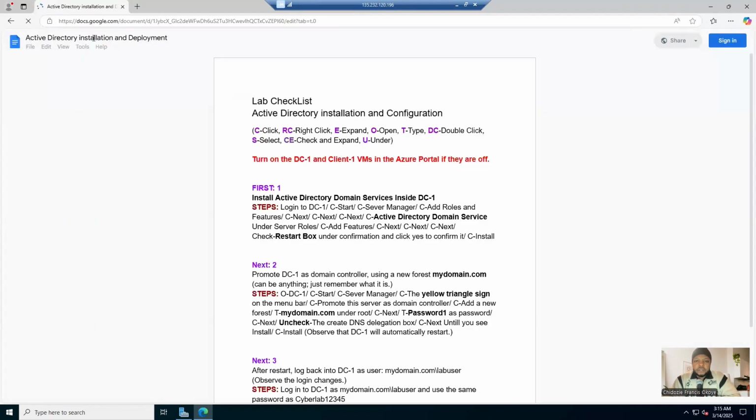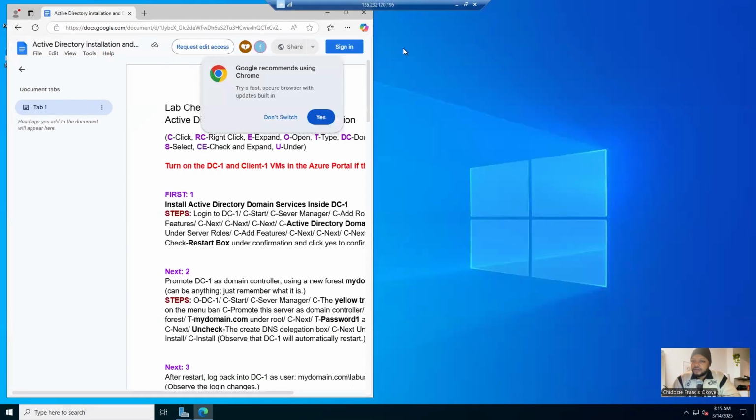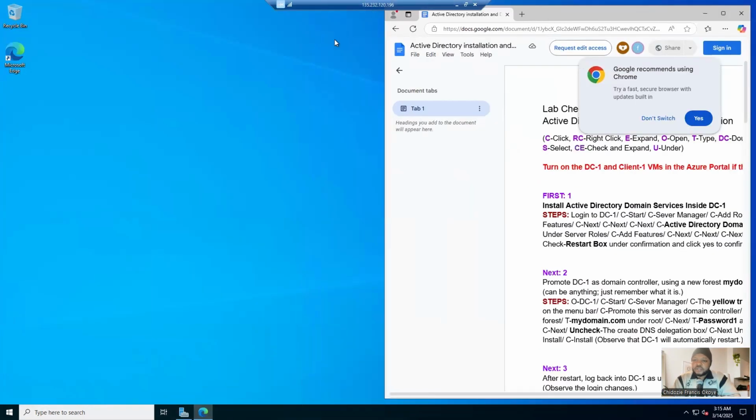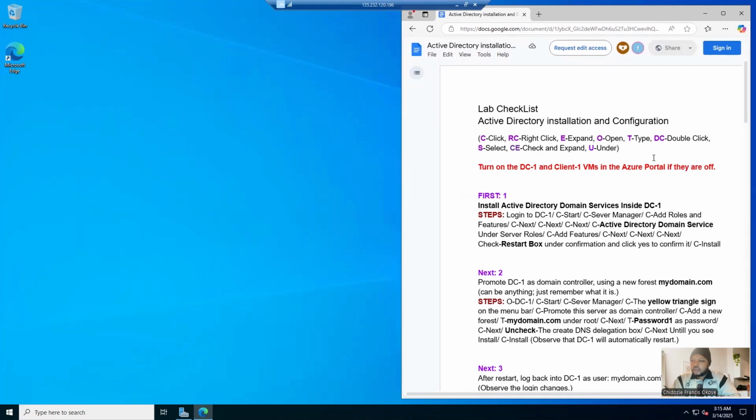Okay, so I'm opening the checklist here, and I'll minimize it, and I'll bring it to this side. Just so we have something to work with. Okay, switch.